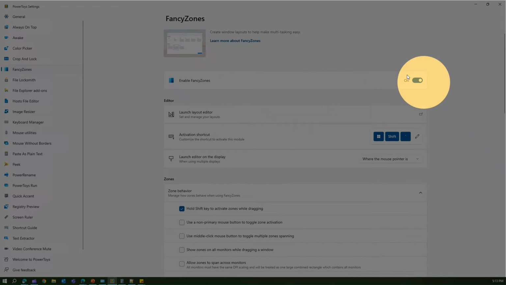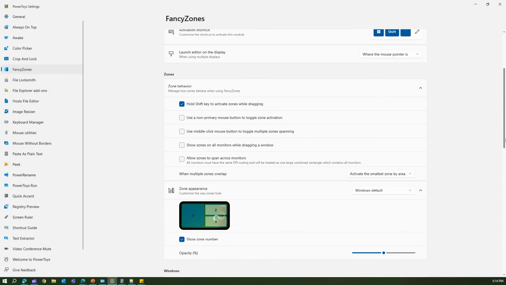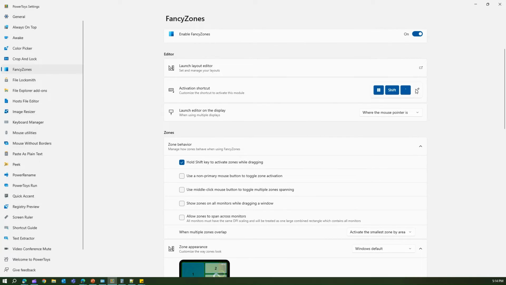Here is the PowerToys setting for FancyZones. First, enable FancyZones. The second step is to launch the layout editor. There are activation shortcuts, Windows Shift dot or Windows Shift tilde, to activate FancyZones. There are other options here which you can manage, and you can even change the shortcut. I have changed the shortcut to Windows Shift dot, but you can make it anything else as well.